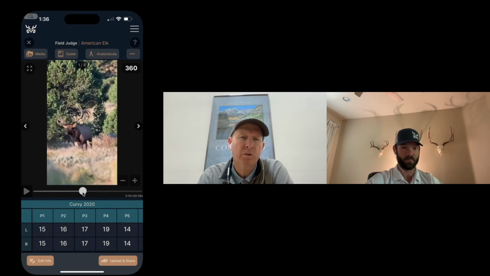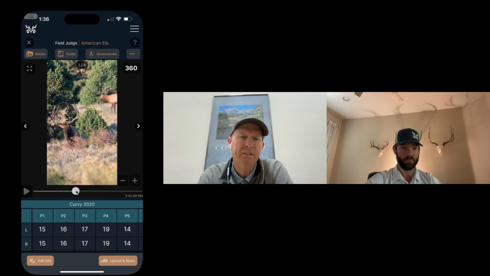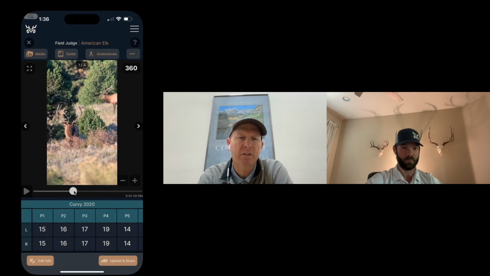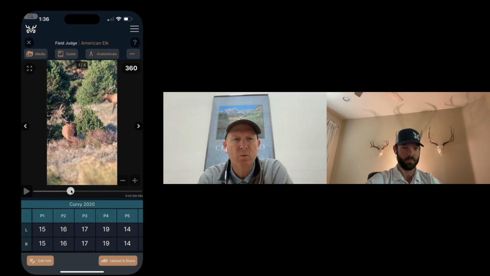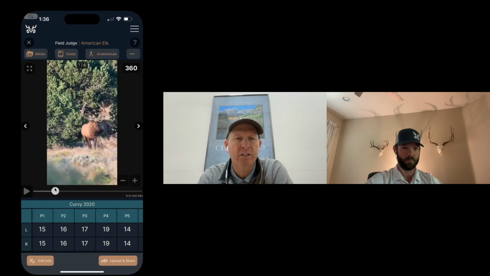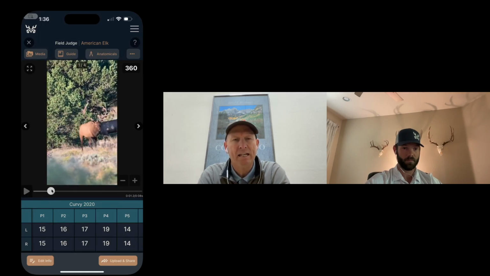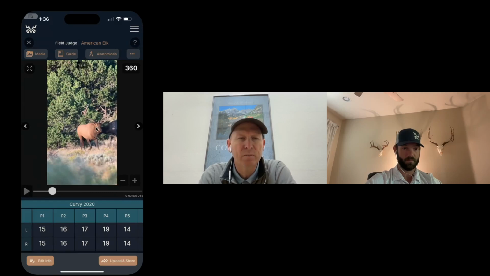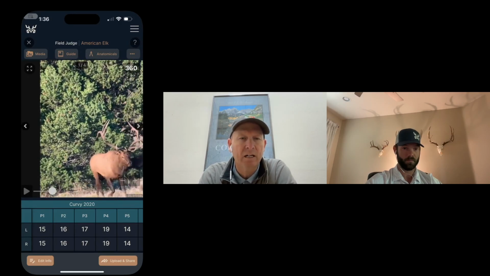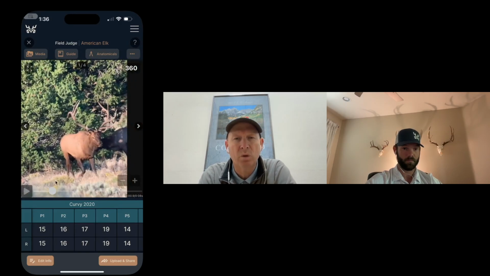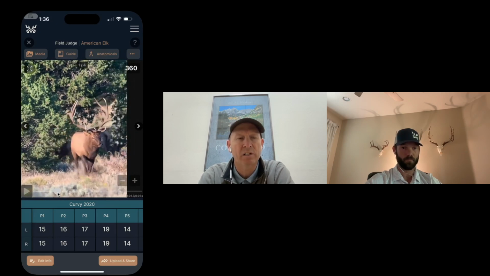Blake, right here, one thing I look at is your tip to tip, your ear tip. You're 21, 22 inches right there. So if you're trying to judge inside spread, you can also take the ear length and add that to your inside spread there. This bull does not strike me as a particularly wide bull. I think he's around 36 inches.